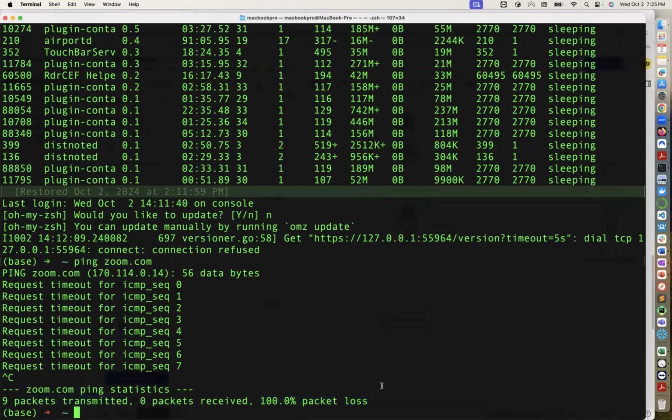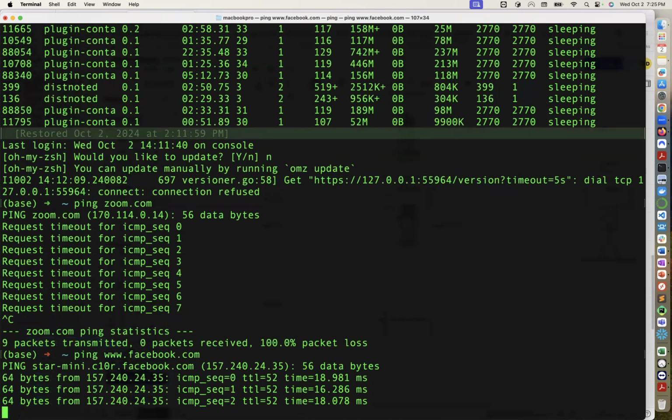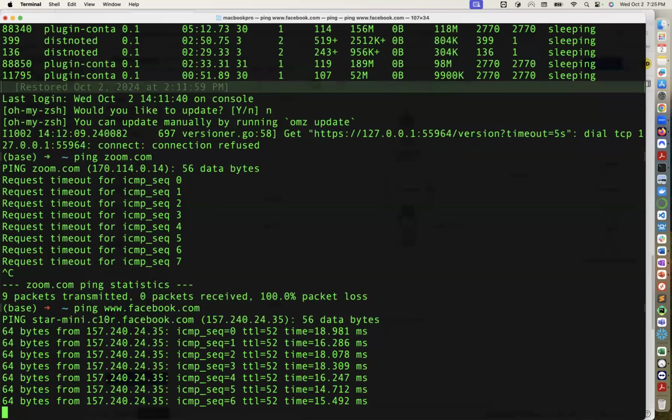Okay, let me see if I can ping another server and see if it's really my issue, if it's really on my end. Ping www.facebook.com. It's going. So what does that mean? The issue is at zoom.com.